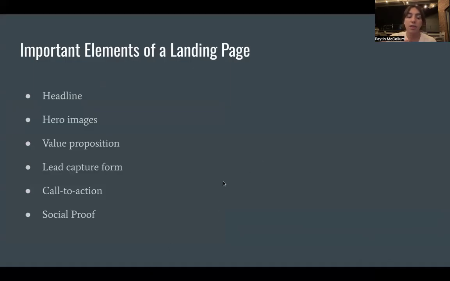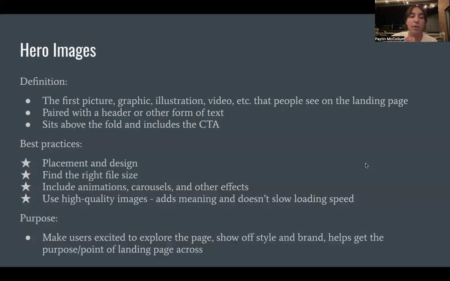So the important elements of a landing page, it's going to include headlines, hero images, a value proposition, lead capture forms, call to actions, and then social proof. And I'm going to go over examples of each of these. So first off, hero images. This is going to be the first thing that the user sees visually on the landing page, whether that be a photo, a graphic, illustration, a video, anything that is going to capture the user's eye and get them engaged and excited about the landing page. That is the purpose of a hero image.